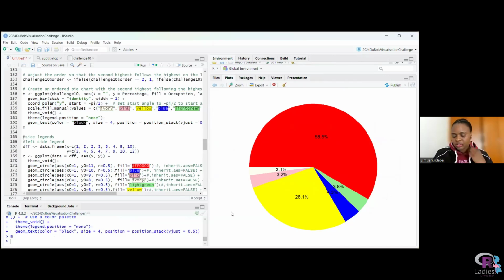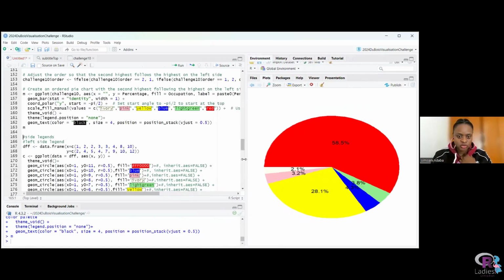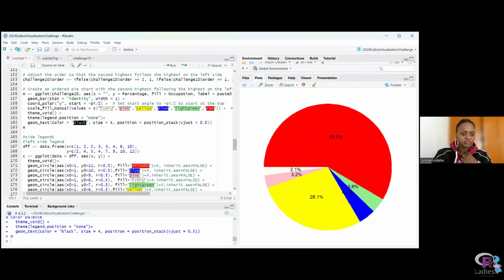I hope we can all see it, but it's not looking like the original. I don't know what I did because we can see 28.1 is supposed to come after 58.5, but it's still looking close to the original.